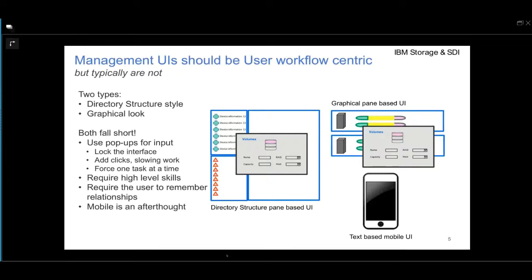It requires the user to remember relationships between objects. A volume isn't just capacity. It's mapped to a host. It has a quality of service. It has a protection level. There are a significant number of relationships around just that simple object that need to be looked at.